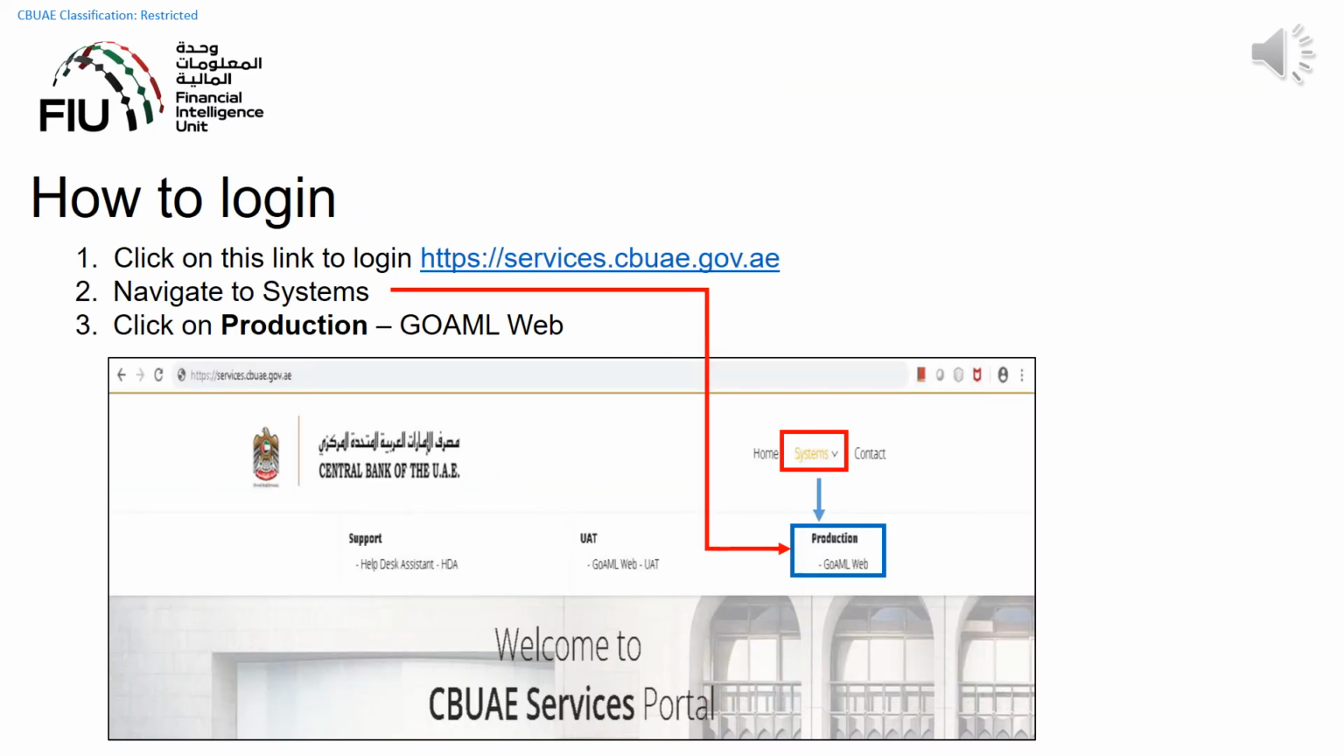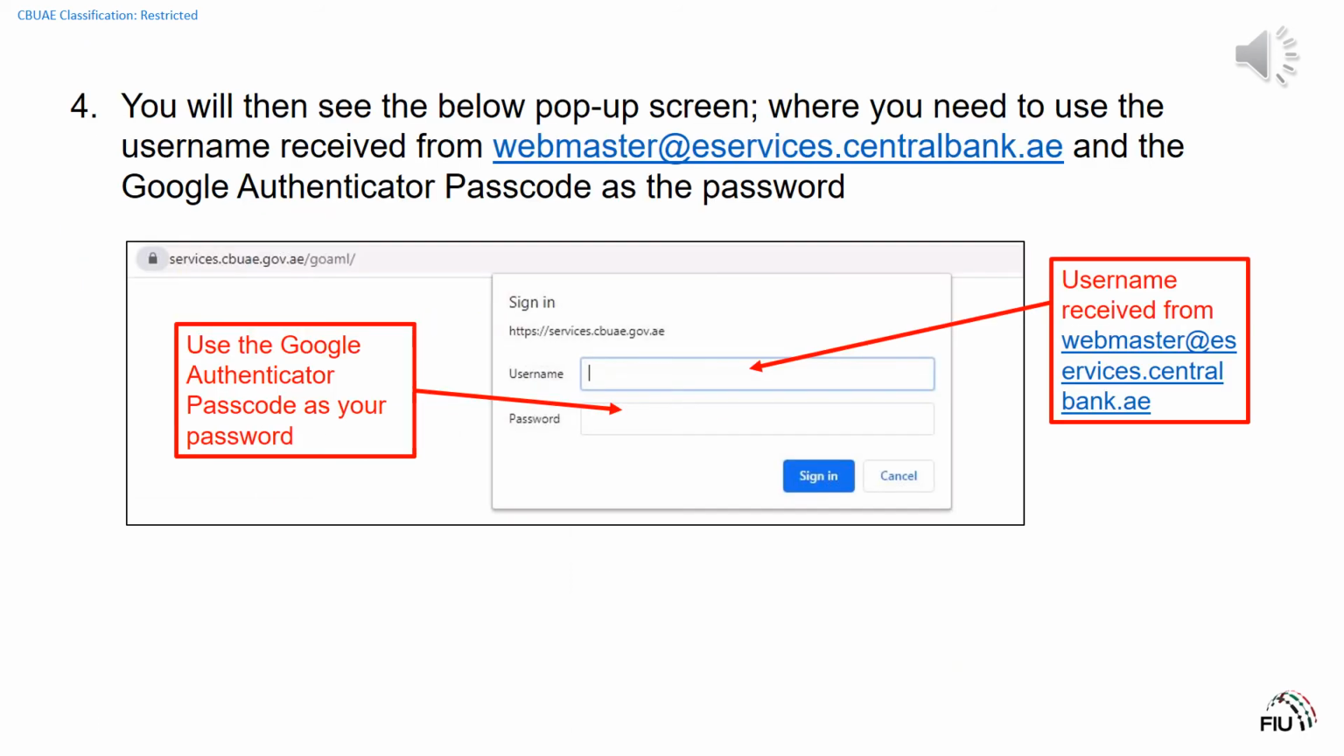Once all registration requests have been successfully approved, any user needs to know how to log into the system. To log into the system, please click on the link that you can see on the screen now, and then navigate to Systems and click on Production goAML Web. You will then see this pop-up screen where you need to use the username received from webmaster@eservices.centralbank.ae and then use the Google Authenticator passcode as your password.